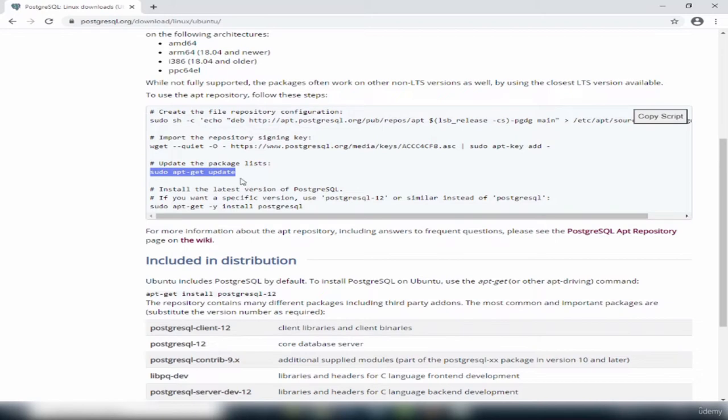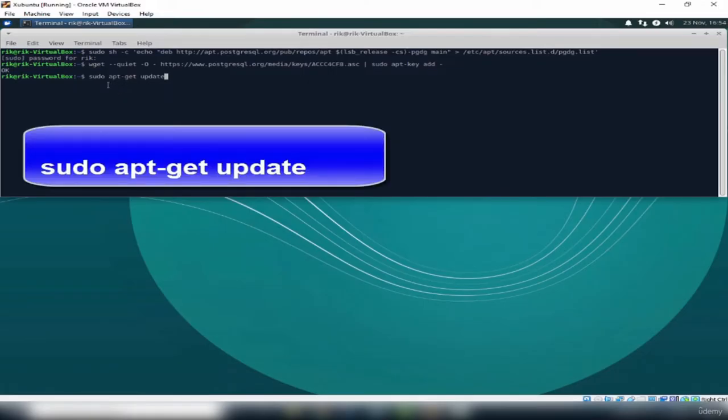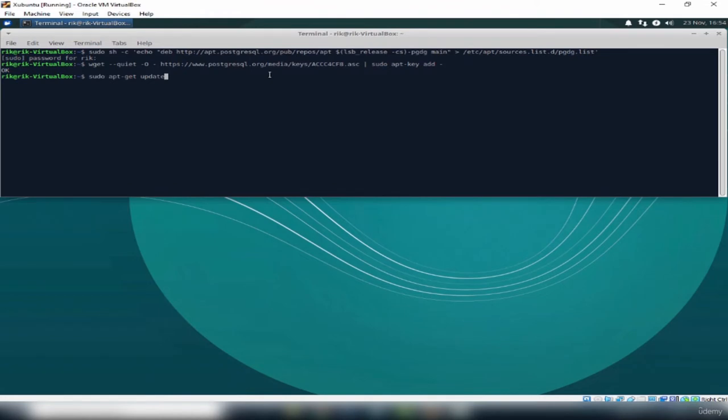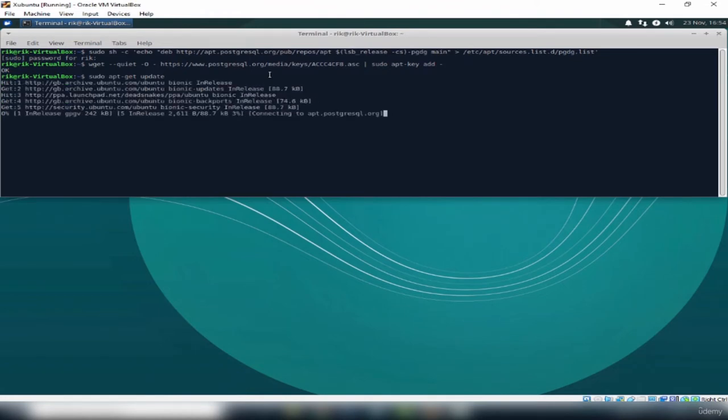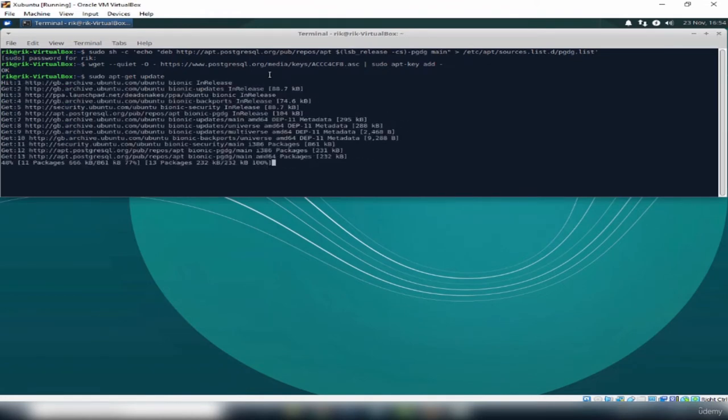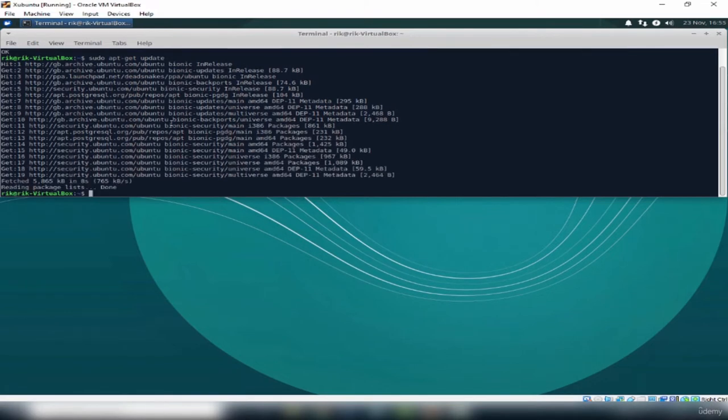apt-get update. I will copy that into the terminal. So I've added the command sudo space apt space get space update. I'll press enter, and that will update the list. So the package list has been updated.